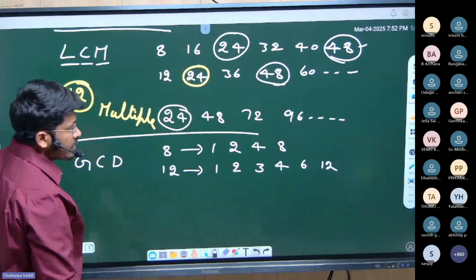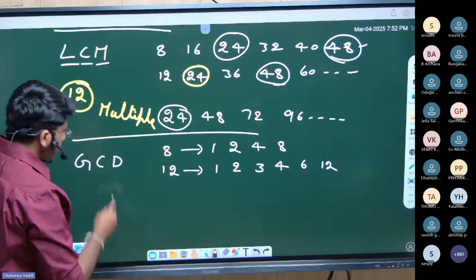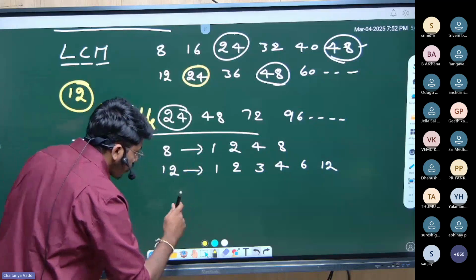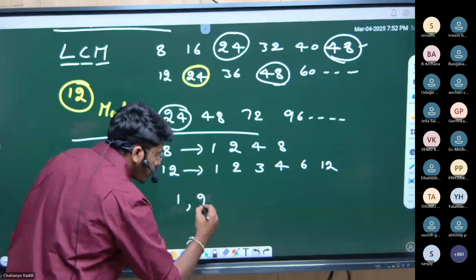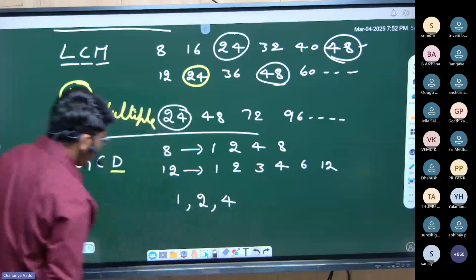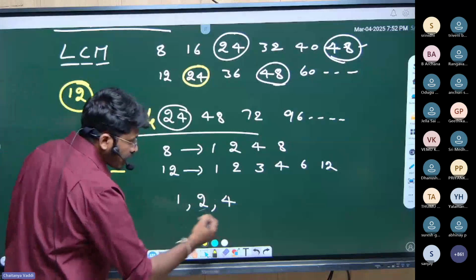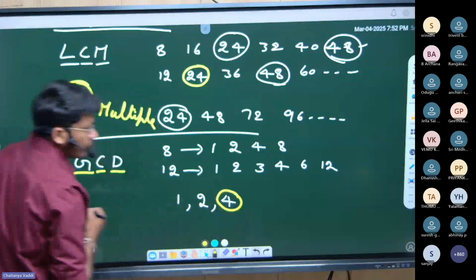Right. In this, we have to print common things. See, divisors is completed. Now, common. What are the common points here? So 1, 2, and then 4. Right. Common completed. Now, greatest. Which is the greatest one in these 3 numbers? 4. So we have to print 4.